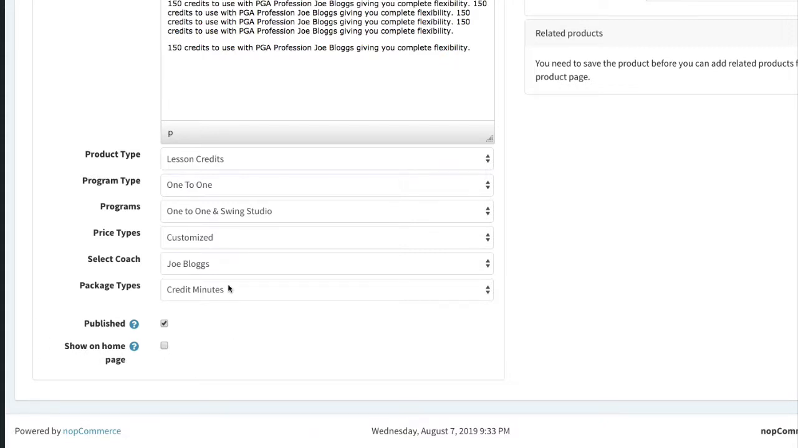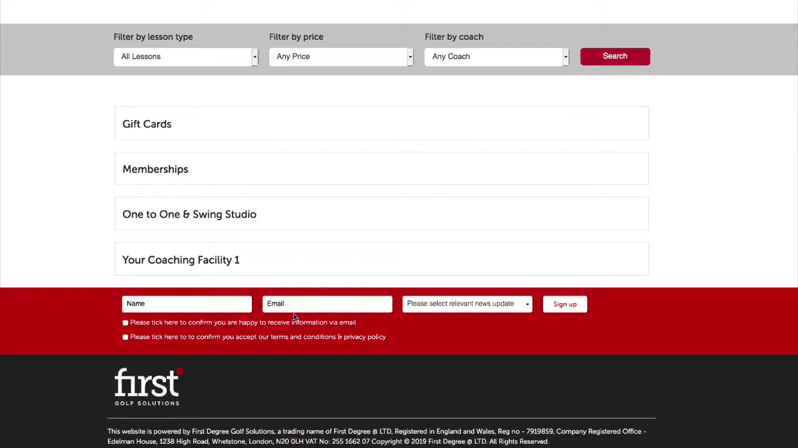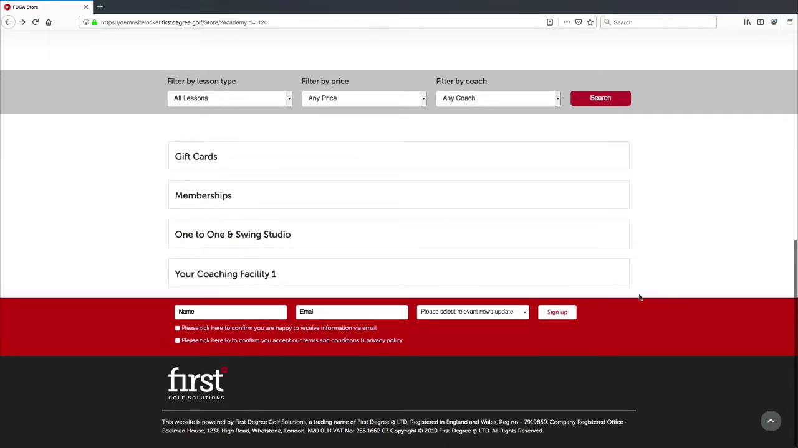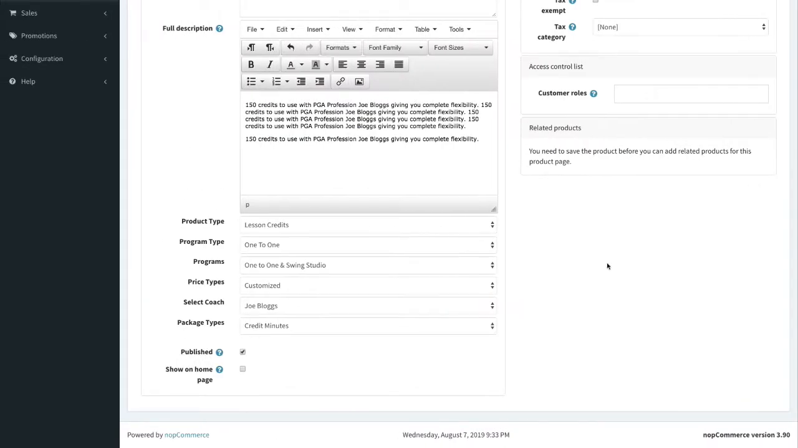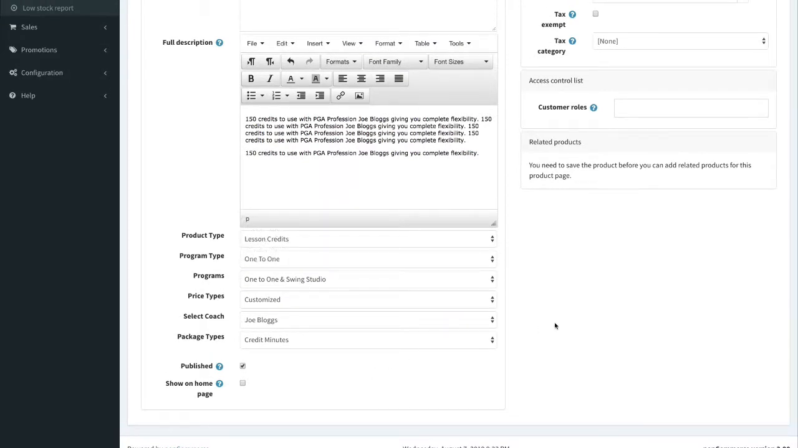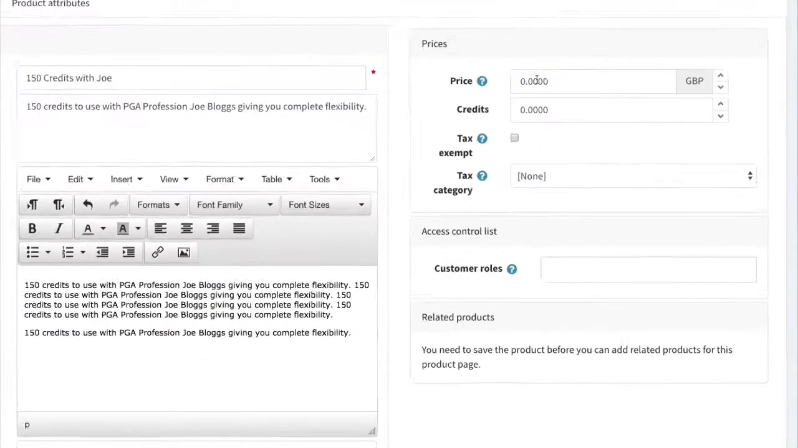And then we now have another option which is show on homepage. So the show on homepage checkbox here relates to a featured product section that will be visible on the homepage. So to begin with, let's leave the show on homepage area blank. We're not sure whether this is going to be one of our key products that we want to add as a featured product. Now we need to move across to the price.